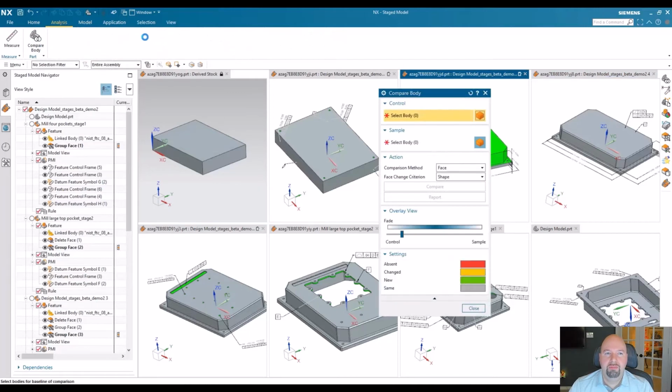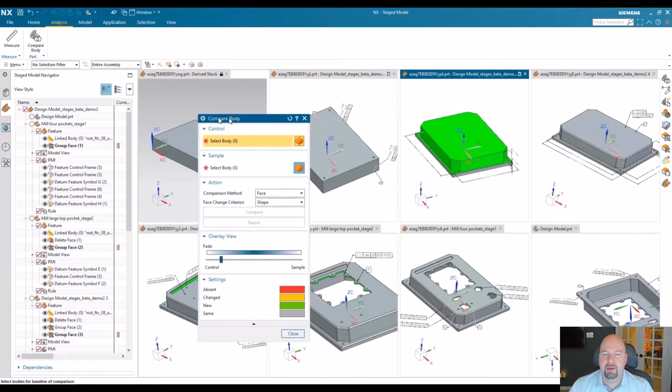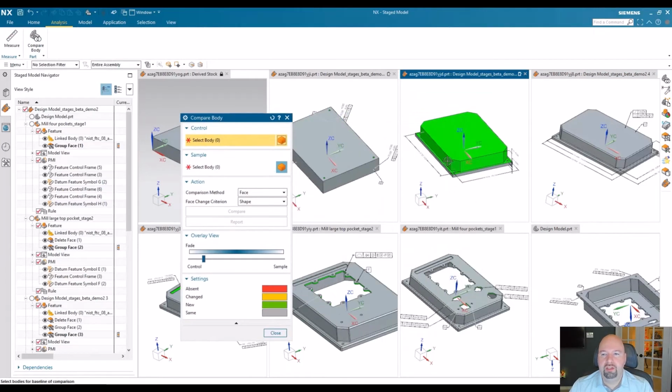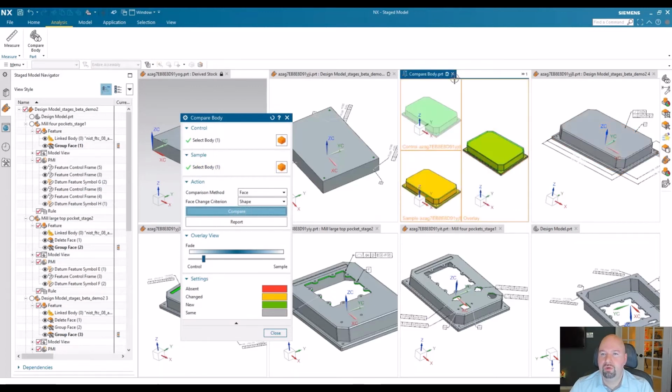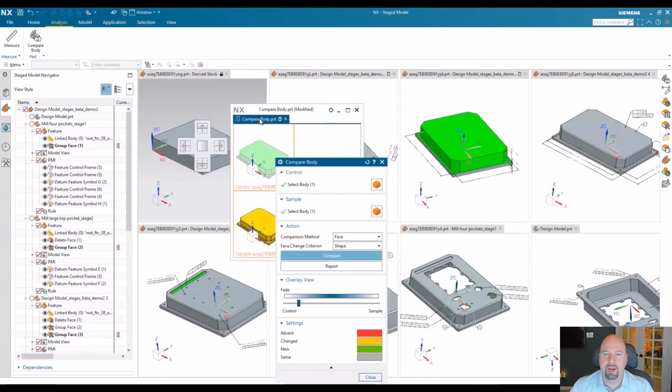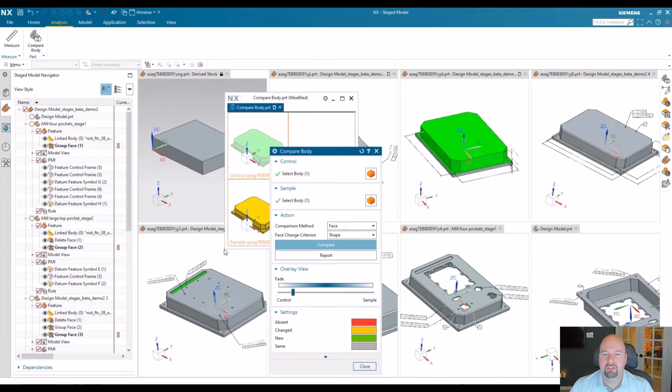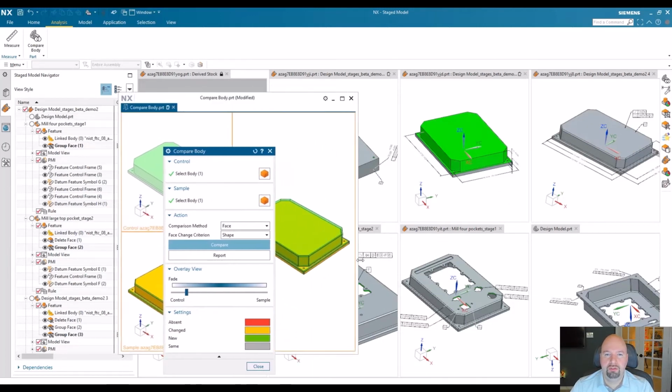So jumping into our Compare Body tool under the Analysis tab here, the first thing you want to do is select the Control Body or Stage, and then the Sample Body or Stage. Once we select the Compare button here, it's going to open up a dedicated window. We can make that larger if we drag that off the tab bar, and we can go ahead and scale that up to focus on the comparison that's being made here.